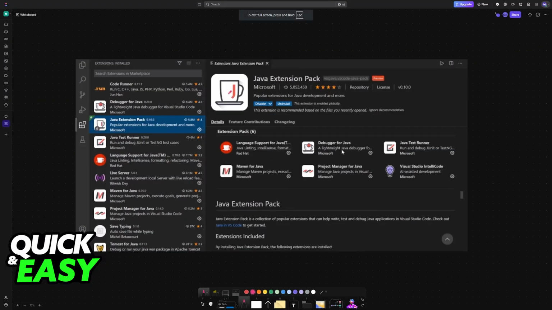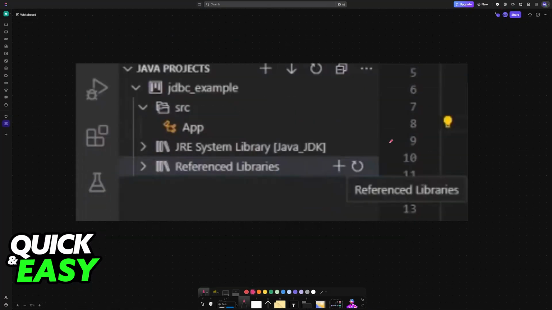Once you have the driver downloaded and good to go, you must add the .jar file that you receive to your Java project's class path. So in VS Code, you can do this through the Java Projects panel at the left. Right-click your project, select Configure Class Path, and then Add Referenced Libraries. Browse to the location of the downloaded jar file and add it. This will ensure that your Java code can find the necessary driver classes to communicate with MySQL.